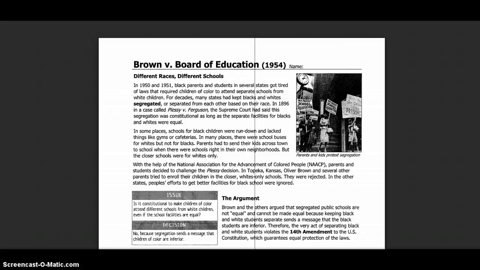The screencast is a reading of Brown versus Board of Education for 7th grade social studies.